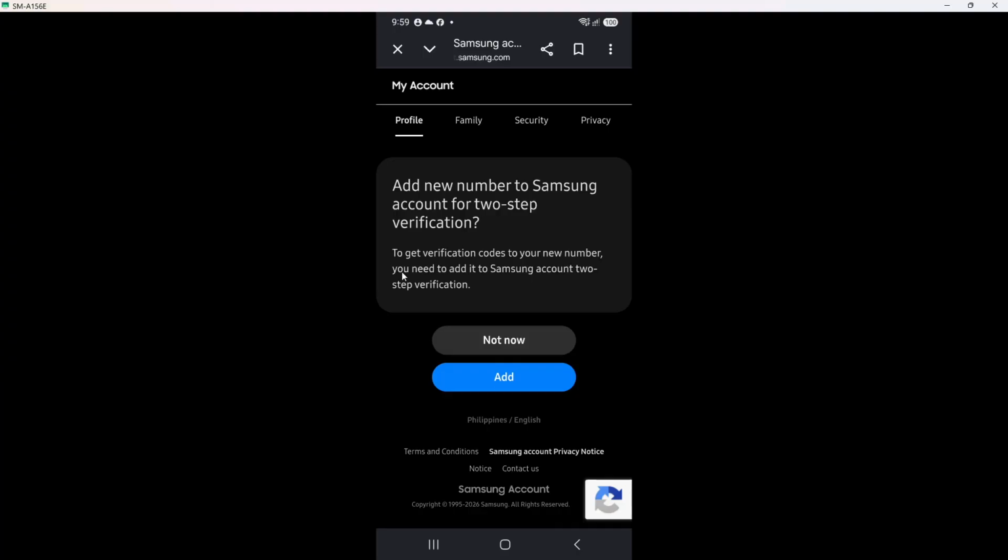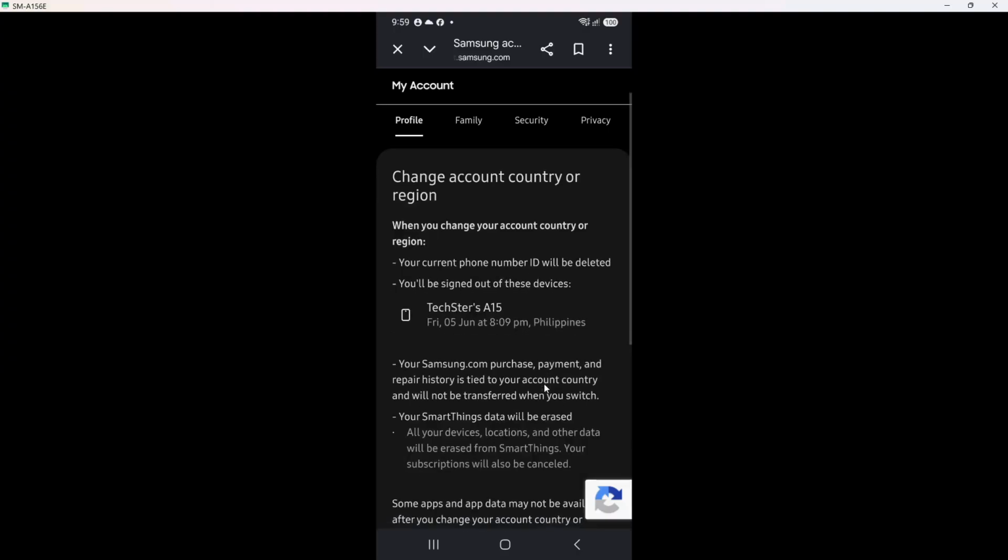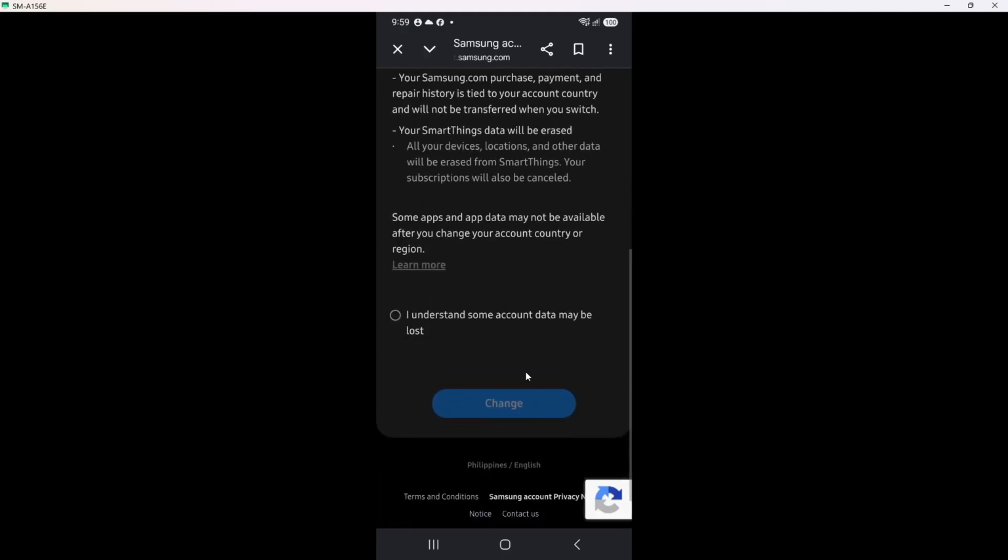And there you have it, you've successfully changed the region on your Samsung account. This process is vital for accessing region-specific services and content. It's a straightforward task, but it opens up new opportunities within the Samsung ecosystem.